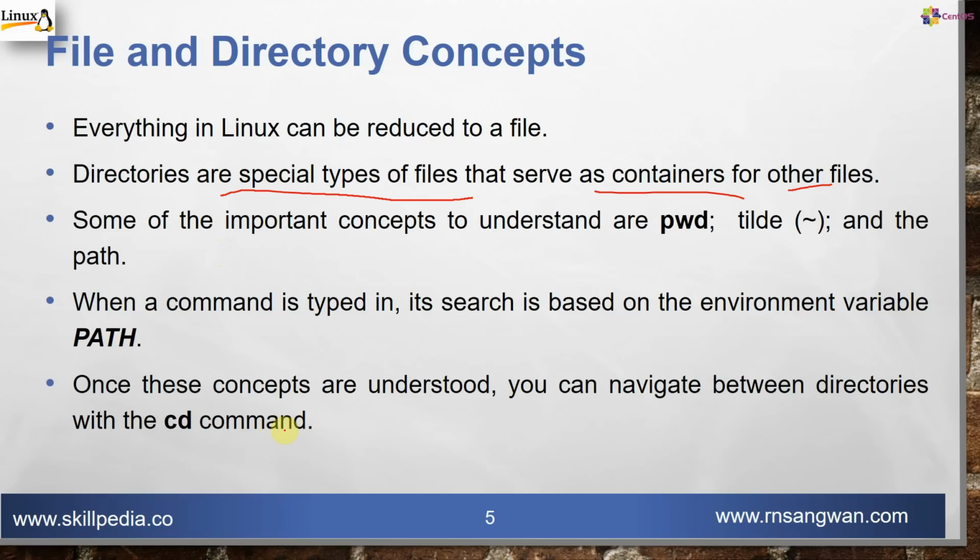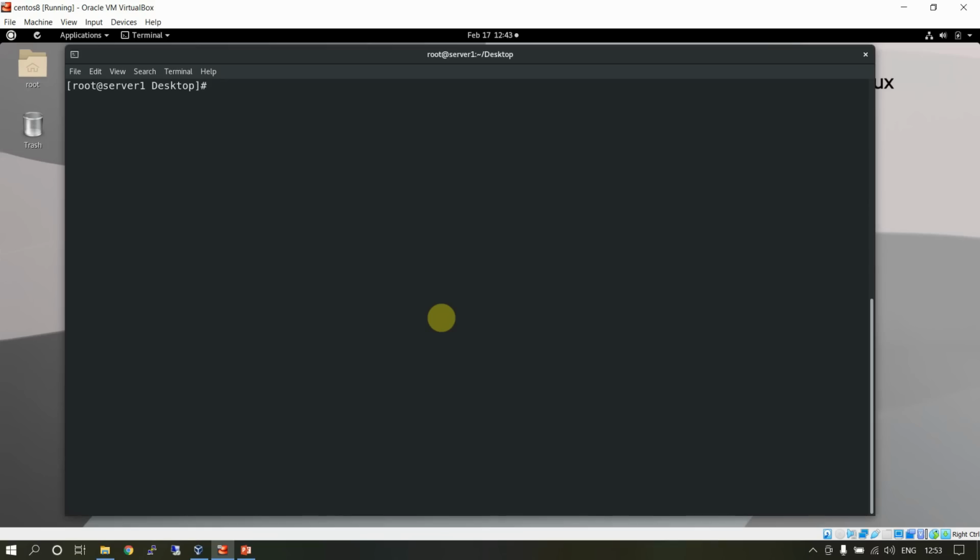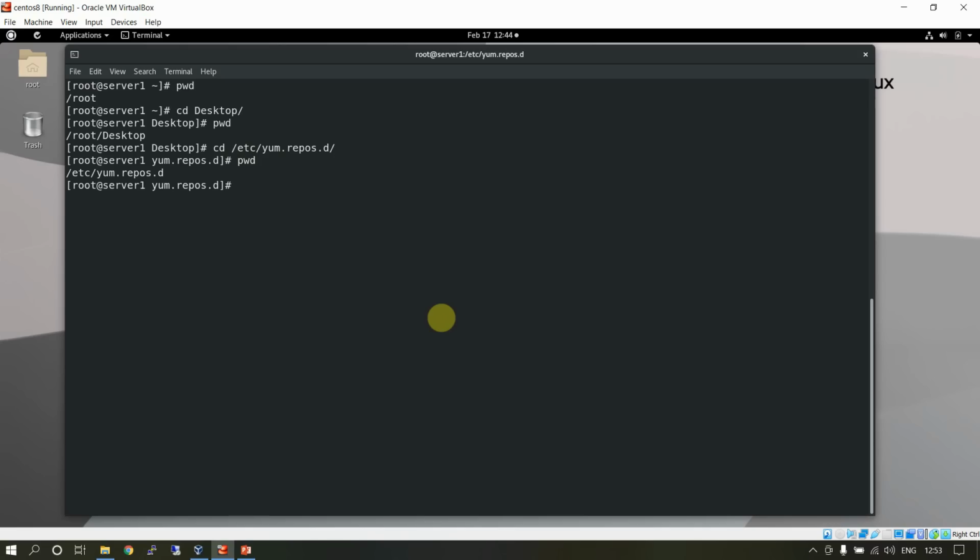The cd command. Let's understand with examples. So I am working on this system on RHEL 8. PWD will tell me where I am working right now, in which directory. If I go to Desktop with the cd command and I type pwd, it will tell me I am working in /root/Desktop. If I use the cd command to switch to /etc/yum.repos.d and I type the pwd command, it will tell me I am working under /etc/yum.repos.d.